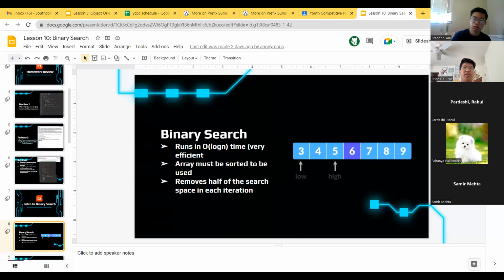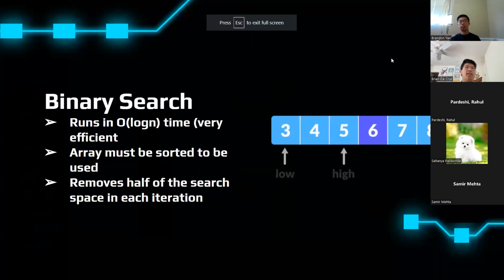I also want to mention there's a saying that if you have a dictionary, you can find any word in the dictionary by turning at most 10 pages. That's through binary search. I'll give you an example. You know that dictionaries are sorted in alphabetical order, right? So that's why they're sorted and you can apply binary search.